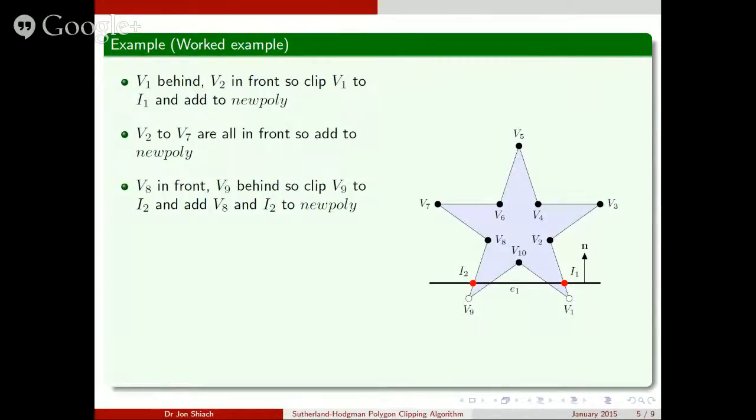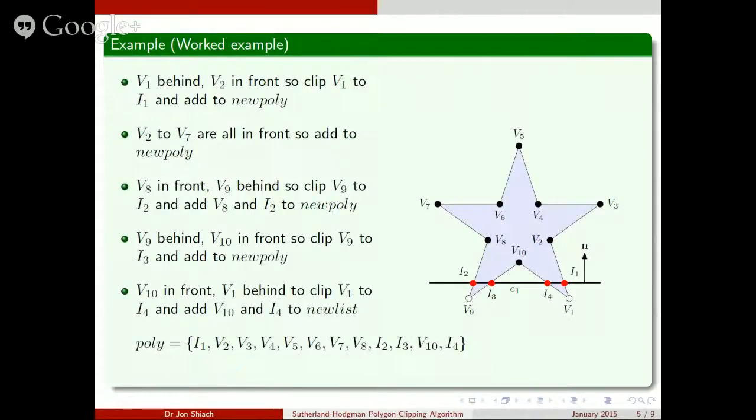Okay, check V9 and V10. V9 is behind, V10 is in front. So I clip V9 to I3 and add I3 to new poly. Okay, V10 is in front, and V1, so I've gone all the way round, back round to V1, is behind. So I clip V1 to I4 and add V10 and I4. So one thing you should notice about this, it's done in a very systematic manner. It's quite simple, but it has to be done in a systematic manner.